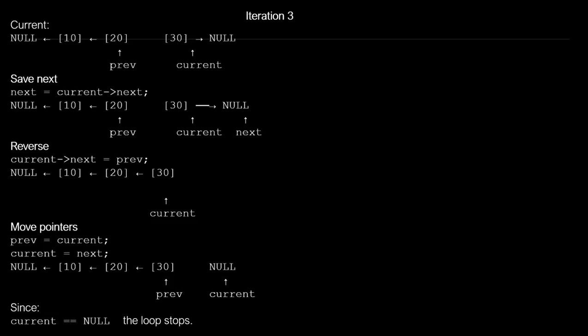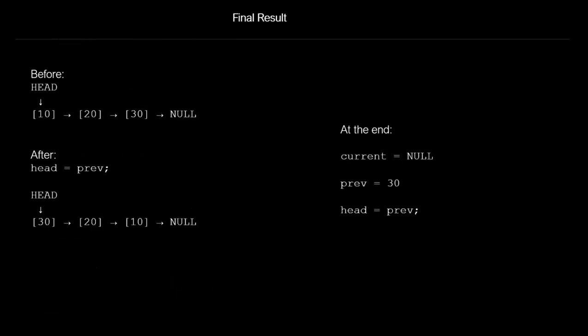30 pointing to 20, pointing to 10, pointing to null. This is the exact position where we wanted. If we look from 30 towards null, the list is 30, 20, 10, null. Since current is equal to null, the loop stops. So look at the final result. Our current pointer was null. Look carefully at what previous is pointing. Previous is pointing to 30.